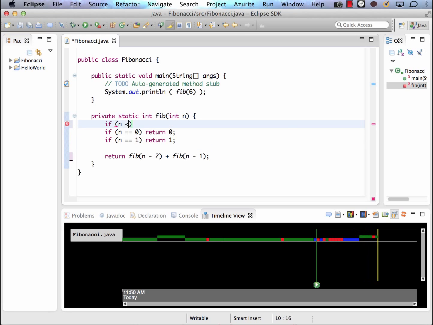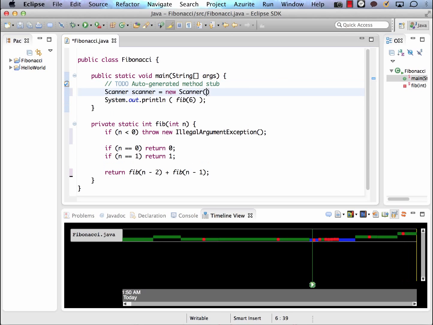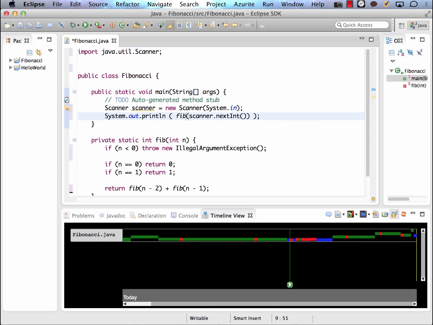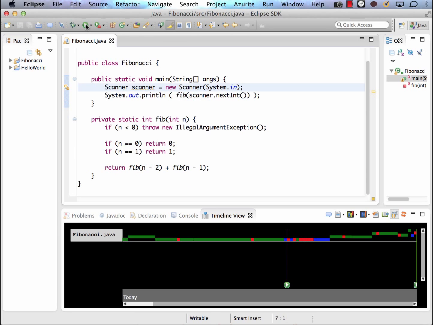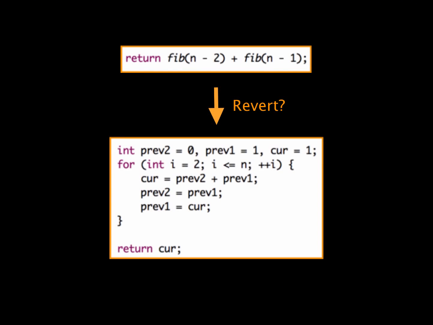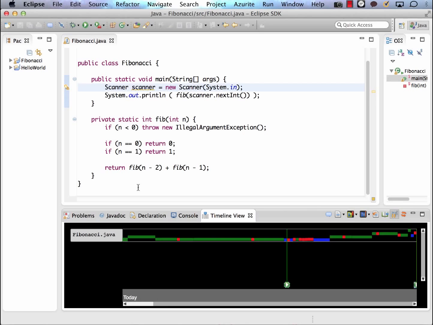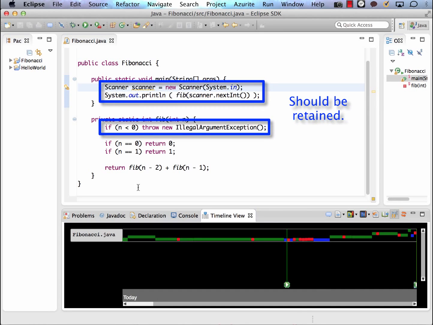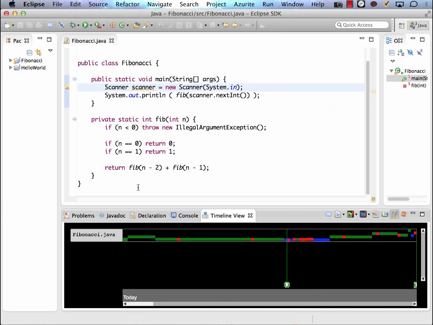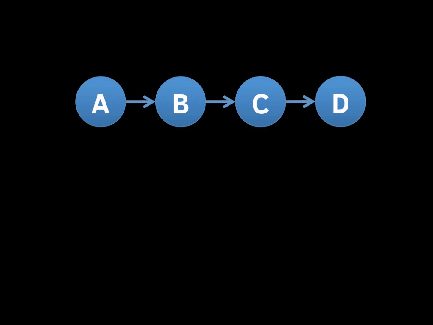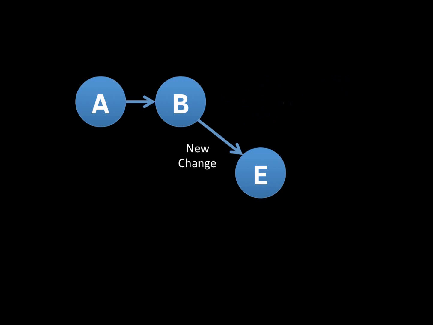Then I make some additional changes to handle exceptional cases and get the user input value from the console. At this point, realizing that there could be a performance problem, what if I want to revert it back to the iterative version? Because I want to retain these two code fragments, I cannot use the regular undo command. Even if I didn't mind losing the code, regular undo is still inappropriate because I happen to use the regular undo command to delete the iteration code, and that code was removed from the undo stack immediately after I made a new change from there.